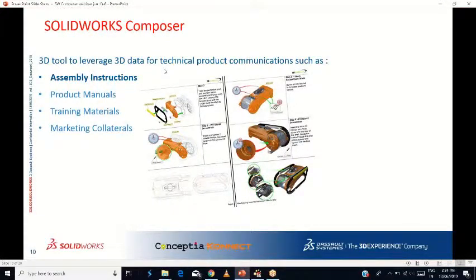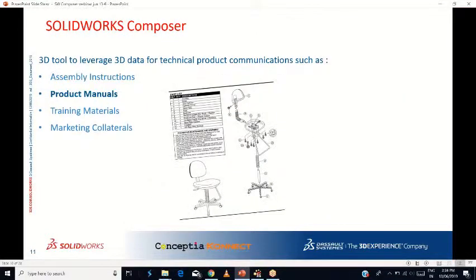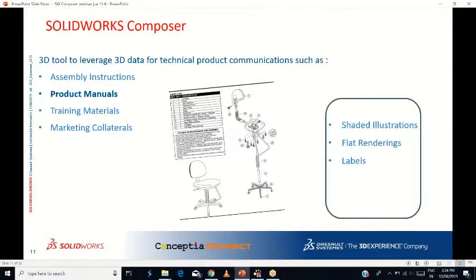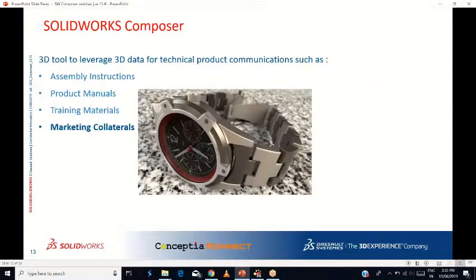Okay, so as we are talking about assembly instructions, you can create exploded views, and you can create linear and circular collaborators as well. And coming to the product manuals, it helps you to give shaded illustrations, and also flat renderings, as we discussed about different types of renderings, and also the labels, like how it captures the metadata properties as well. And also to show the training materials, like measurement displays and callouts and interactive boards, you can quickly and easily create them as well. And talking about marketing collateral, this is one image that's been rendered in SOLIDWORKS Composer, and you can see the clarity, how realistic it looks.